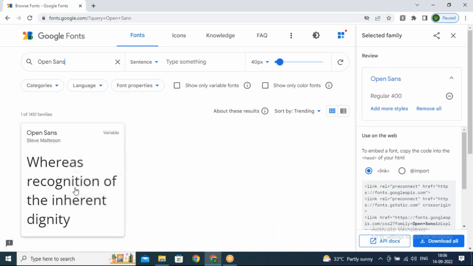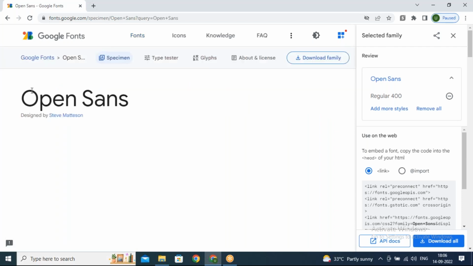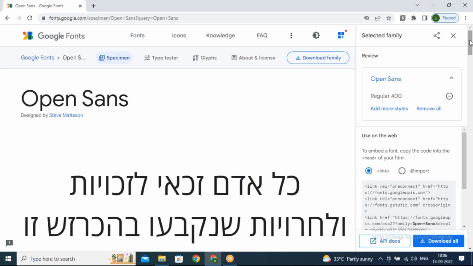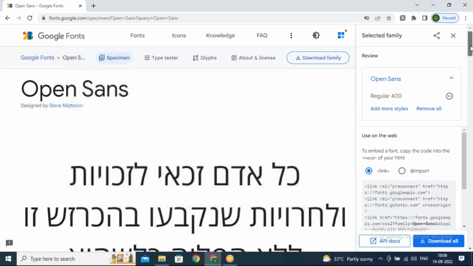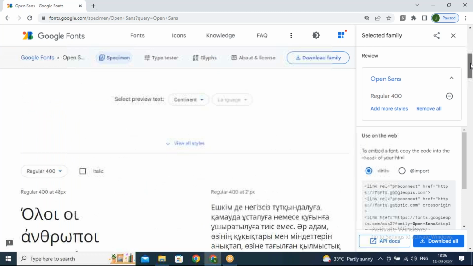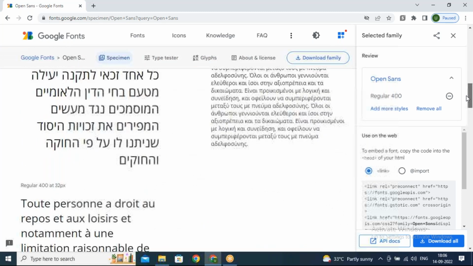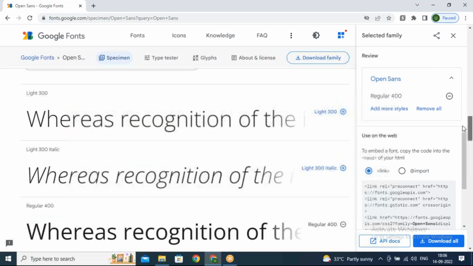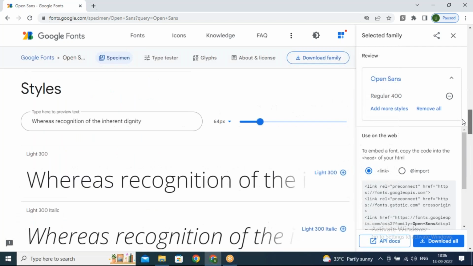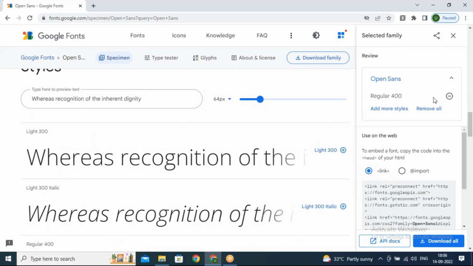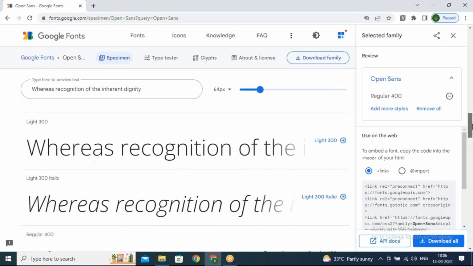Now I click on this Open Sans. It tells me who has designed that font. Then it will show you the appearance of the text in different styles. That is, if it is 300, that is the smaller font, this is how the text will appear. Then similarly 300 italic, regular 400, etc.